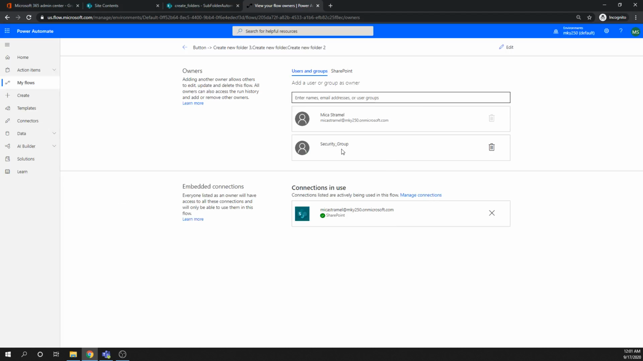Now when you share it to the security group, it's going to leverage the connection made by the service account. So even though this security group might have just, say, contribute level access to the library, it's still going to be able to create those folders because of the connection made by the service account.